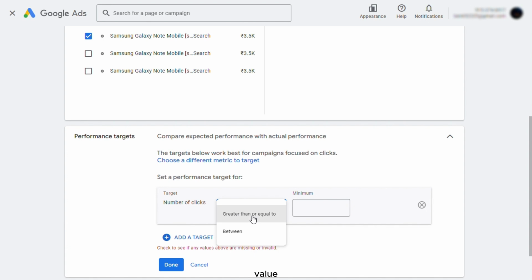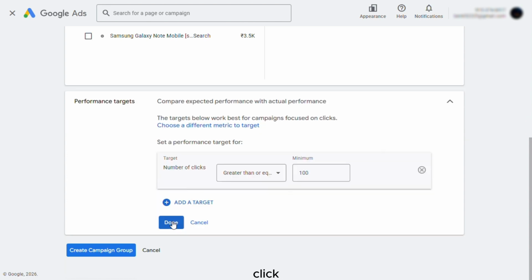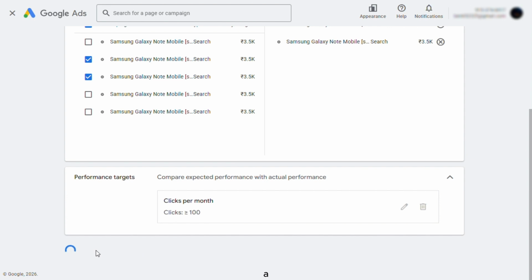Then set the value for the target you set. You can add more targets if needed. Click Done, then create a campaign group to create the campaign group.